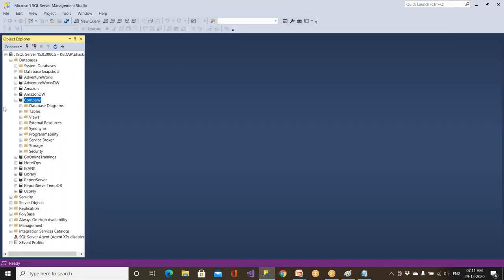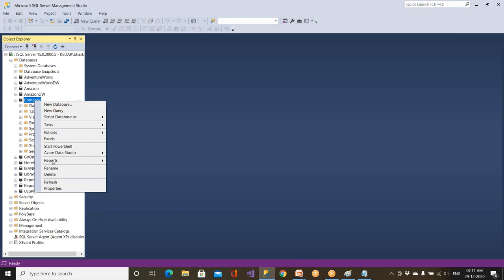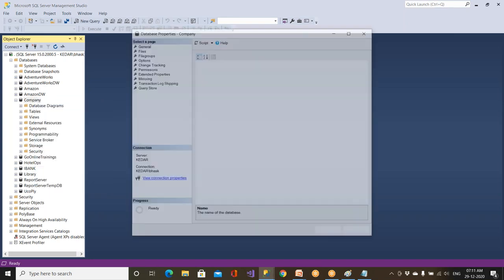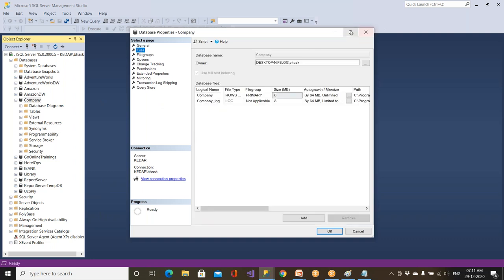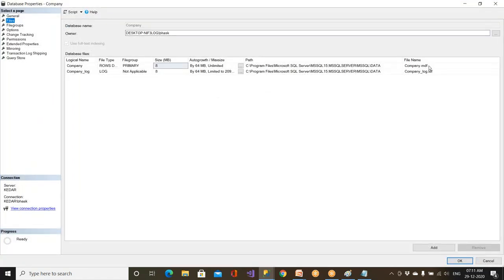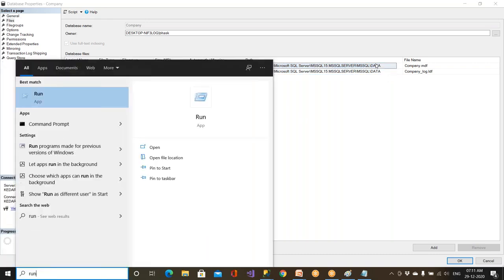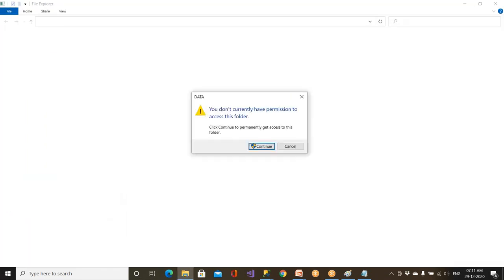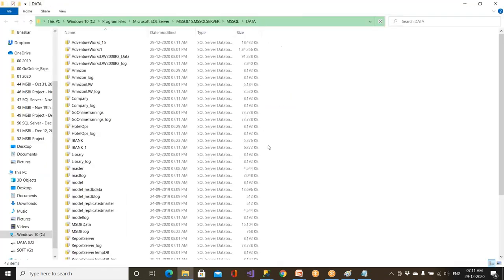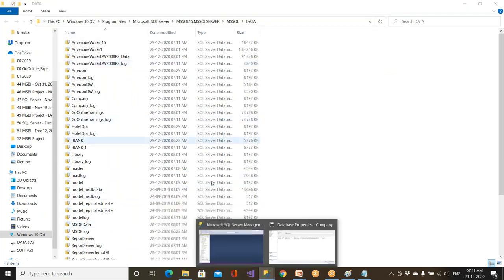So I have created this, and if you want to see those files, right click on the company, go to properties. Now, as I told you, all these files are available here. You can expand the screen. One is the .mdf file and the other is the .ldf file. This is the location where the .mdf file is there, and this is the place where the .log file will be there. You can simply copy it with Control C, and go to the Start button.